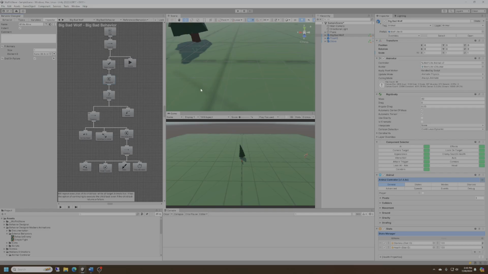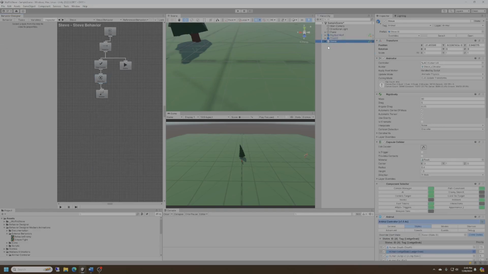Now, I'm pretty sure Steve doesn't like the big chunks being taken out of him and just running away. So let's give Steve some abilities here to do the same type of thing as Big Bad can. Instead of just meandering, we're going to make him act like Big Bad.